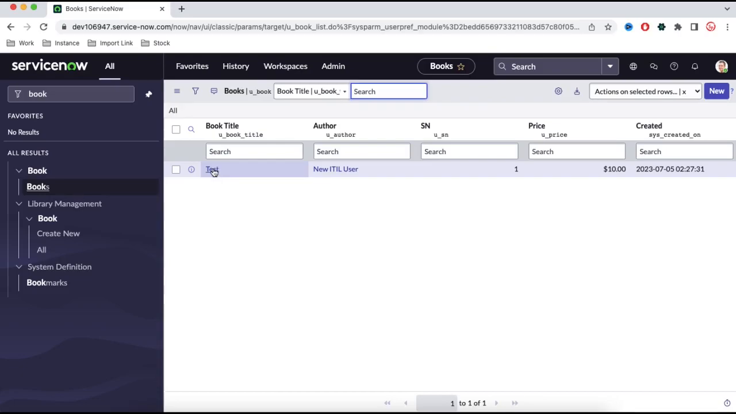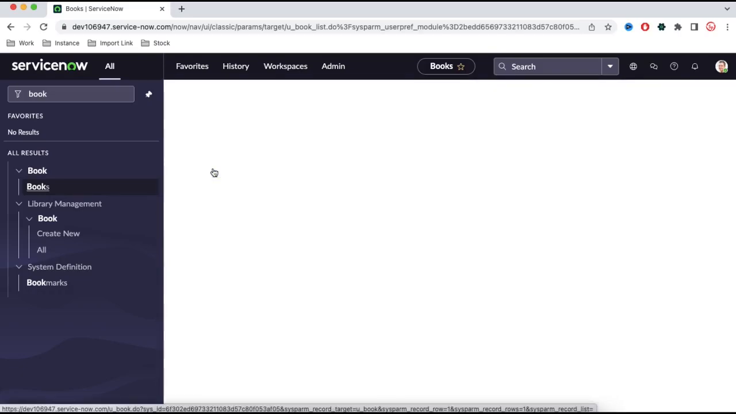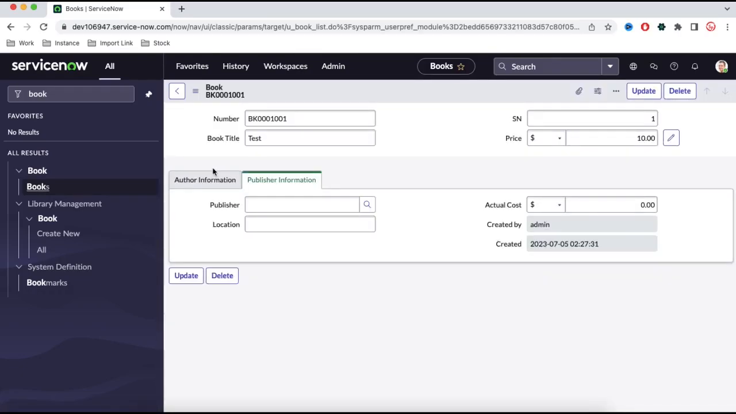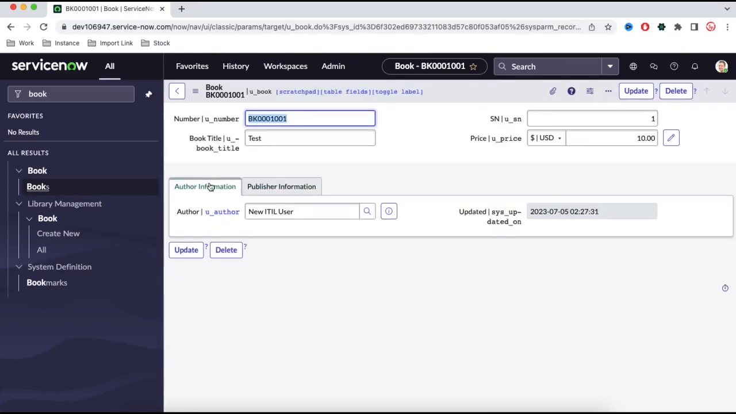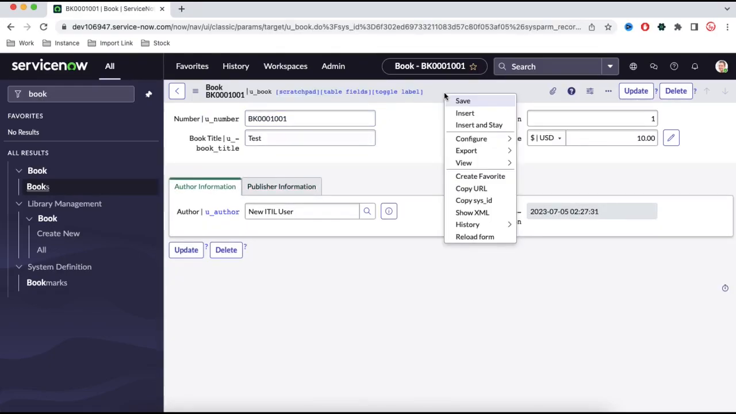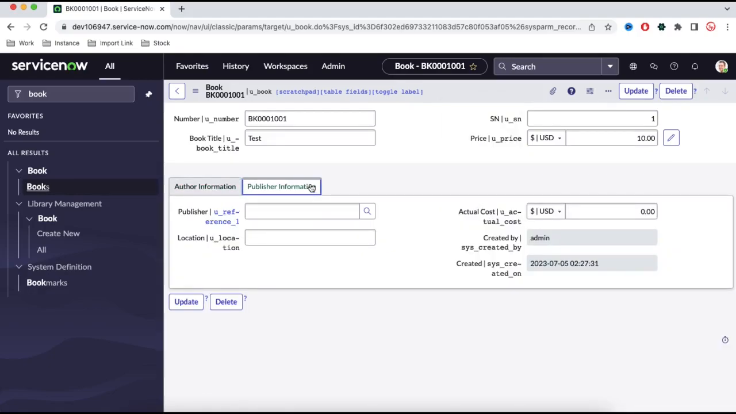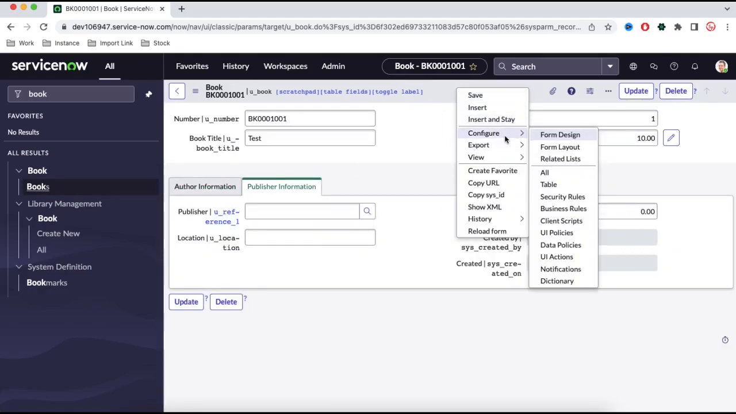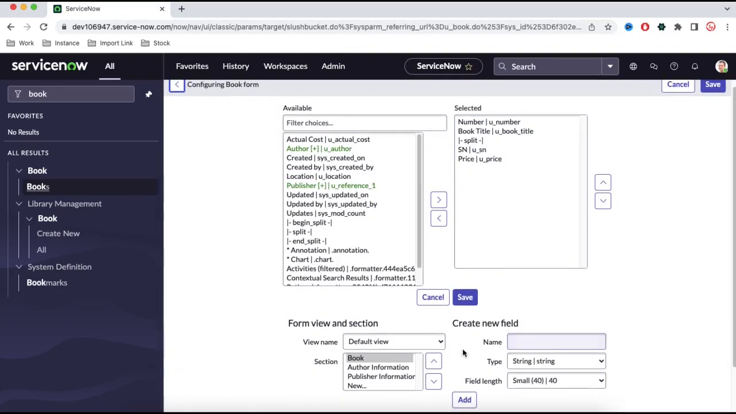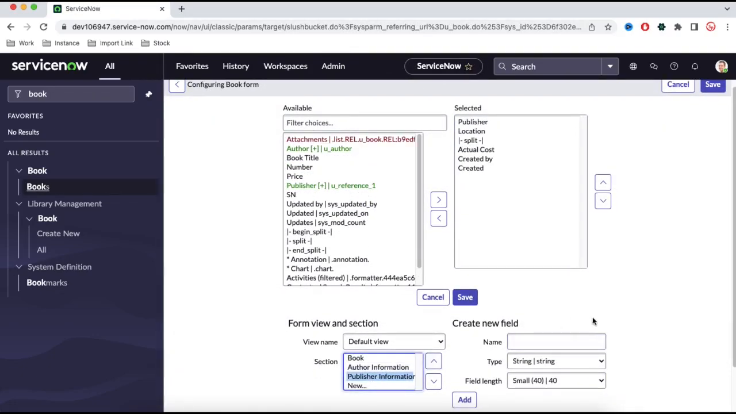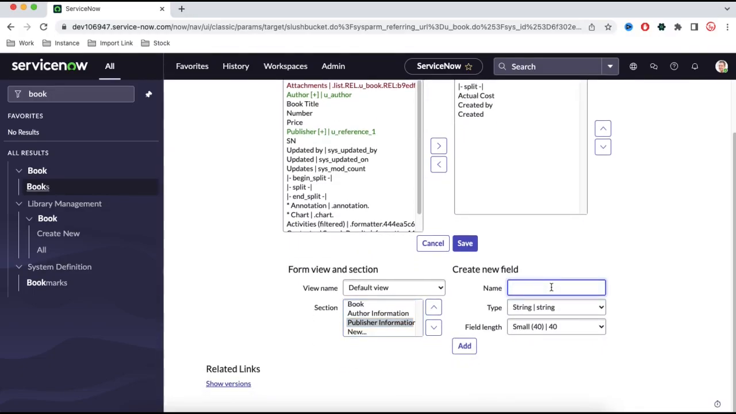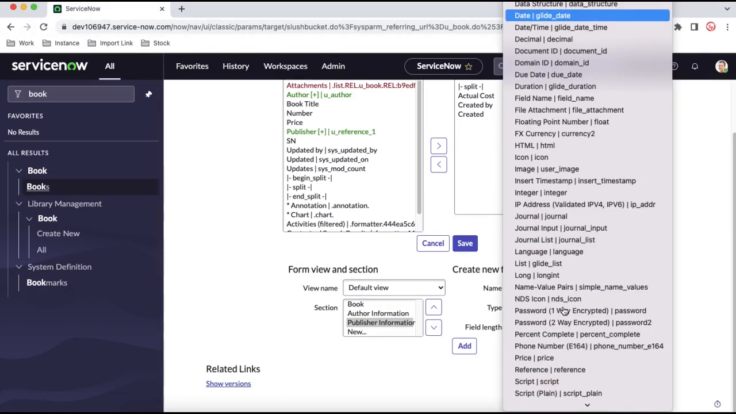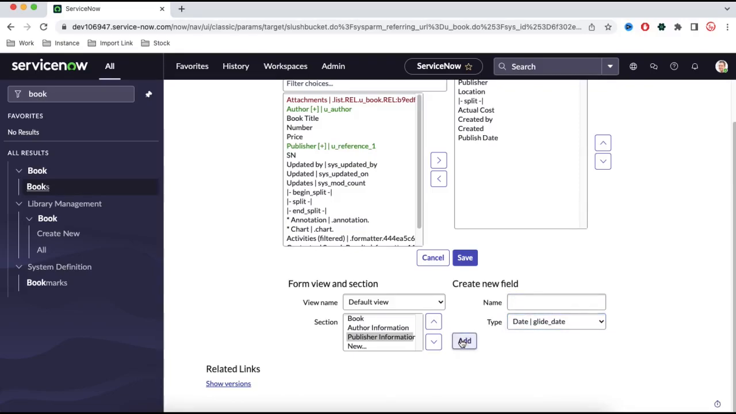First, we'll create a couple of types of fields. The first will be the date type field, and then we'll create another type of field called date and time field. Under the publish information, I'll go to the form layout, and under this publish information I'm going to create one field called publish date. This is the date field, and here for type I'll select date and click add.